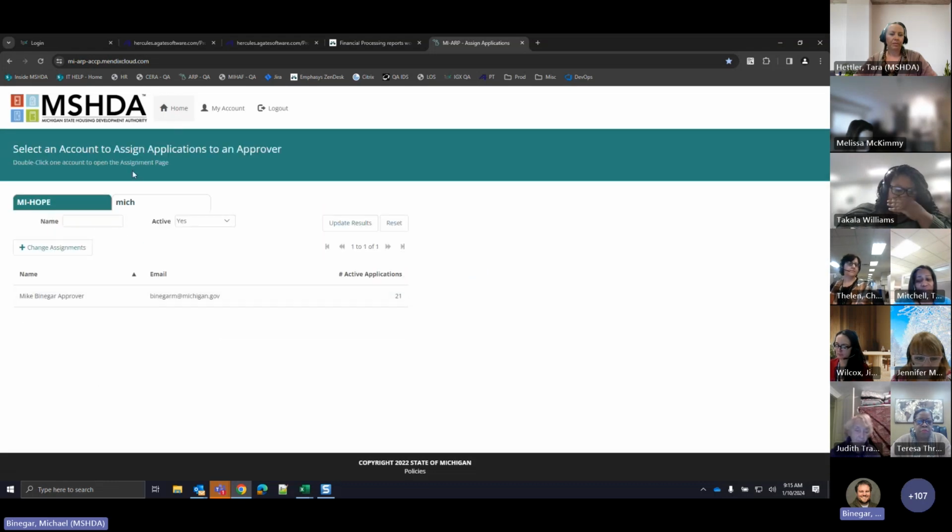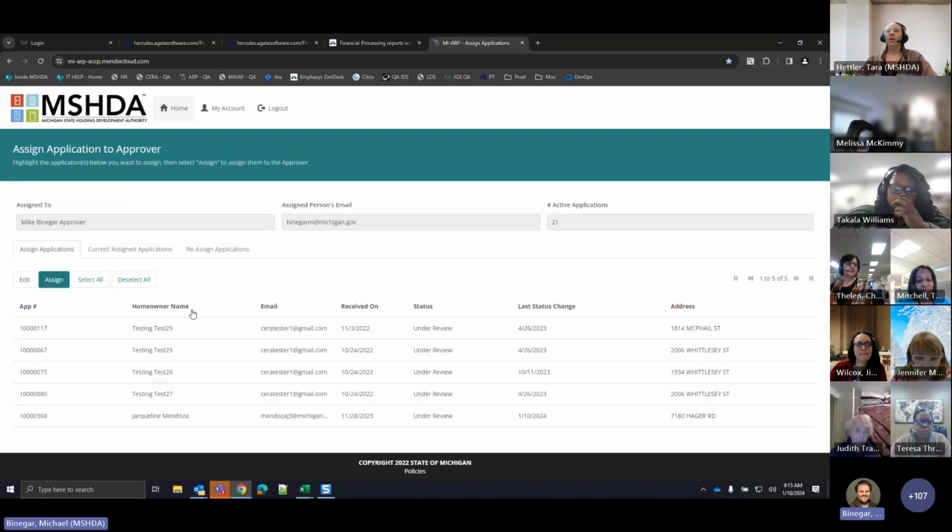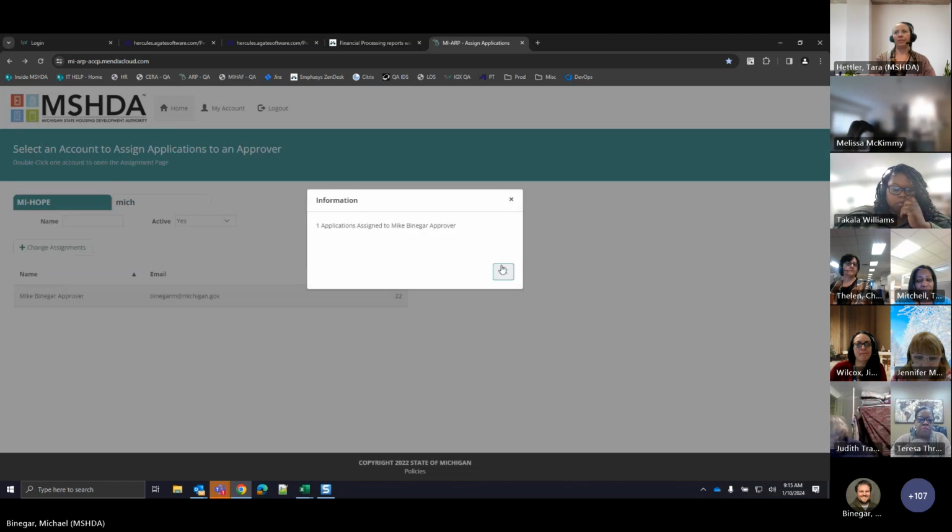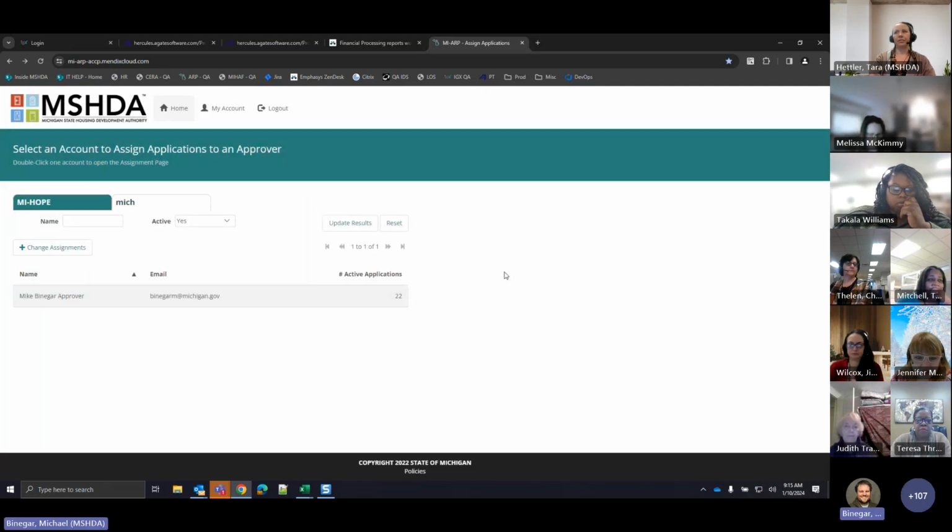So if I go into the approver, I click in here, same situation. You double click on the approver here. You find the application that you want to assign or multiple applications. You select them and then you click the assign button. You'll get the same pop-up. You just click OK.